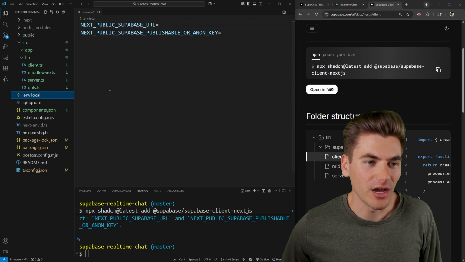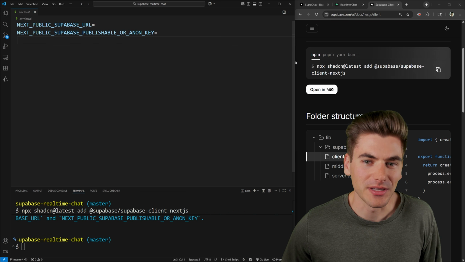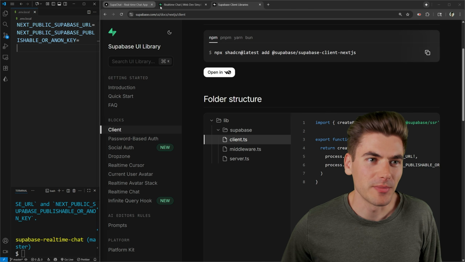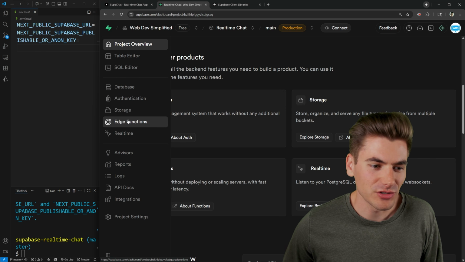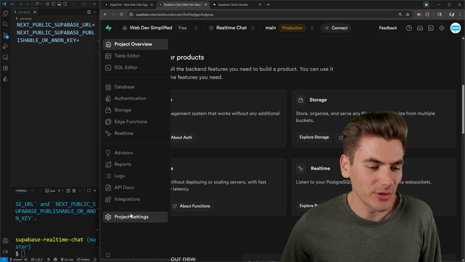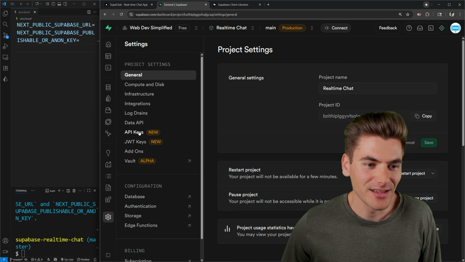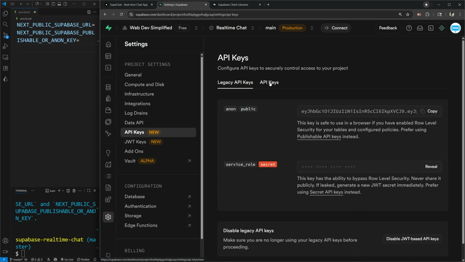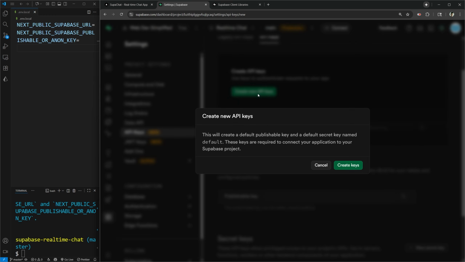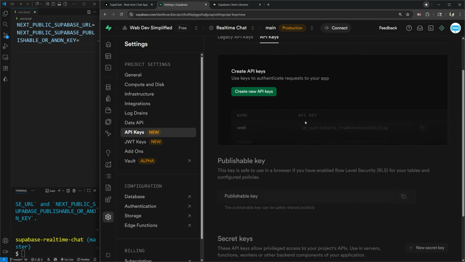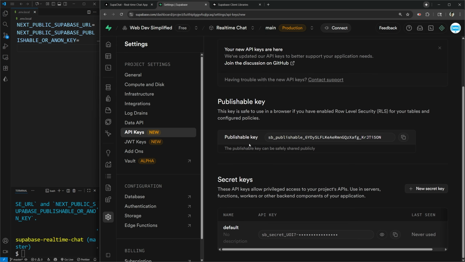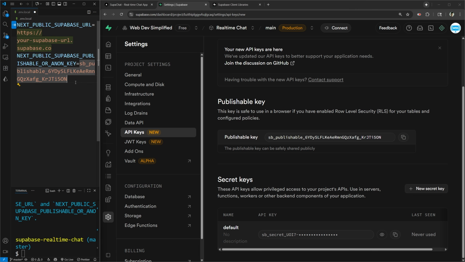Now what I want to do is I want to update our environment variables because right now they're completely blank. So we can go over to our Supabase project specifically, and we want to search for the section for our API keys. That's going to be down here inside of project settings, and then we can see API keys. We want to use this new version of API keys, not the legacy version. We'll just create a new set of keys right here, and this will give us a public key as well as a secret key. So here you can see we have our publishable key. I'm just going to copy that and paste it down in this publishable or anon key right here.